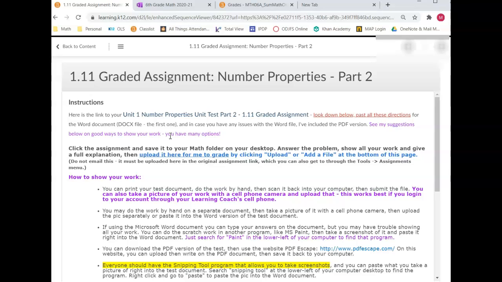You have many options. Click the assignment, save it to your math folder on your desktop, answer the problem, show all your work, and give a full explanation. Then upload it here for me to grade by clicking upload or add a file at the bottom of the page. Do not email it. It has to be uploaded here in the original assignment link, what we call a submission folder or a Dropbox. You can also get to that through the Tools Assignments menu.